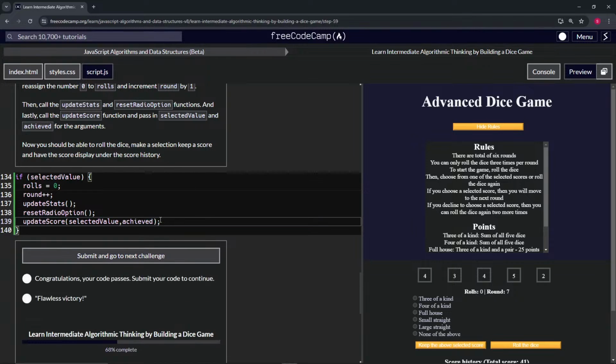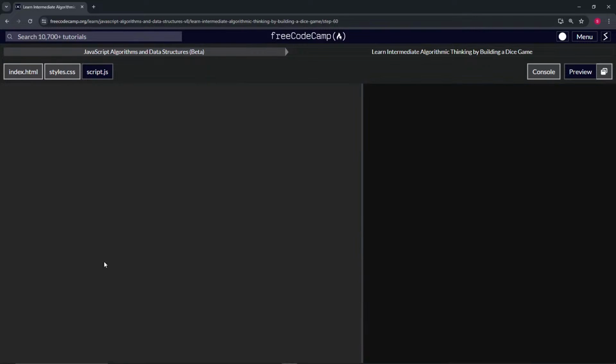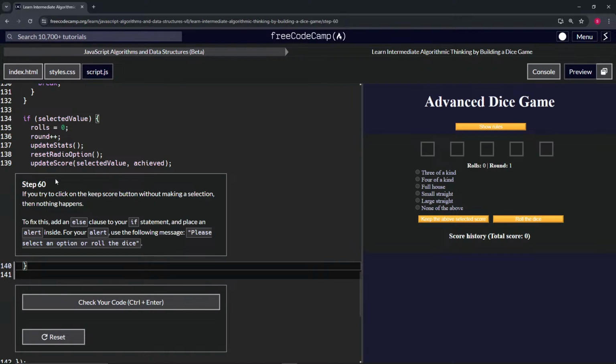All right, so let's check the code. Looks good. And submit it. All right, now we're on to step 60.